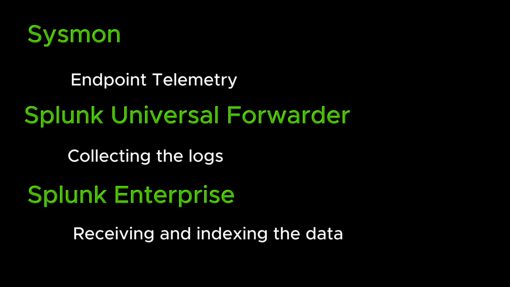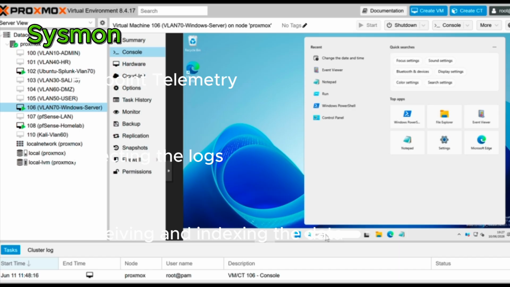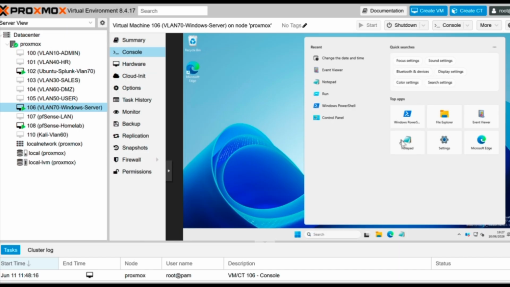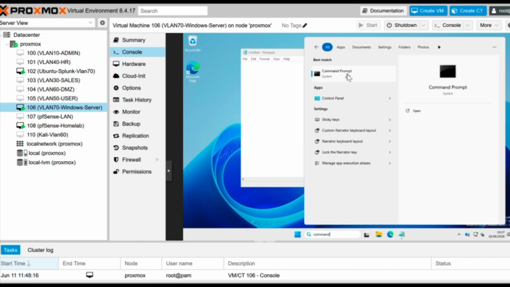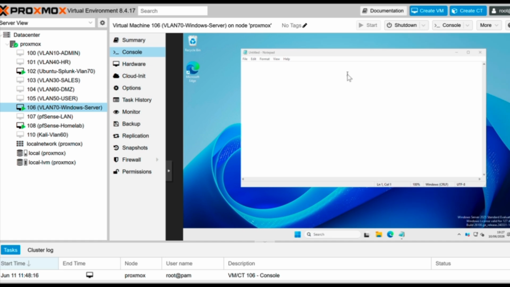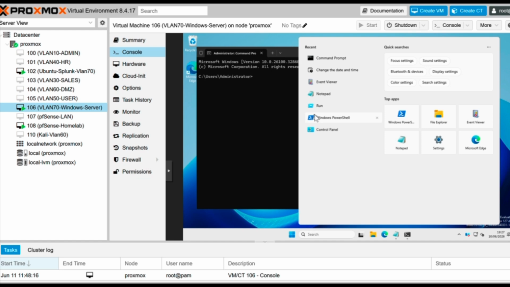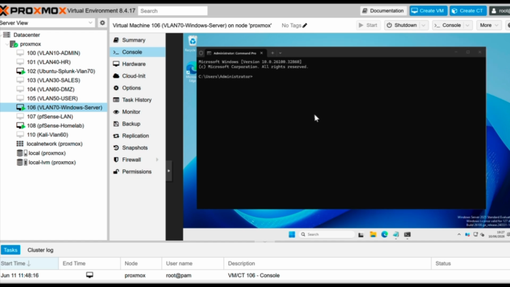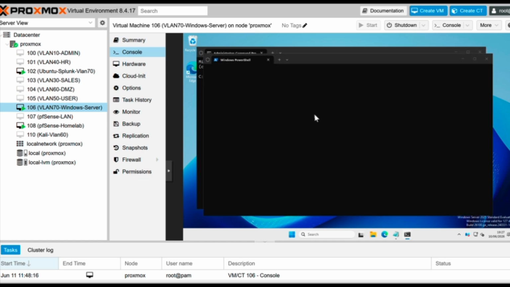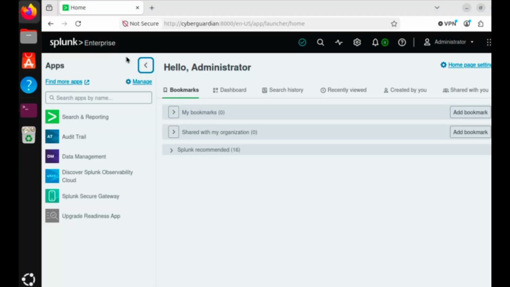To generate telemetry, I launched several common applications on the Windows server. First, I launched Notepad. Next, I opened the command prompt. Finally, I launched PowerShell. Each of these actions creates a new process on the endpoint. Because Sysmon is installed and monitoring process creation activity, it should generate Event ID 1 entries for each process. Once the activity was generated, I moved back to Splunk to determine whether the events had been successfully collected.